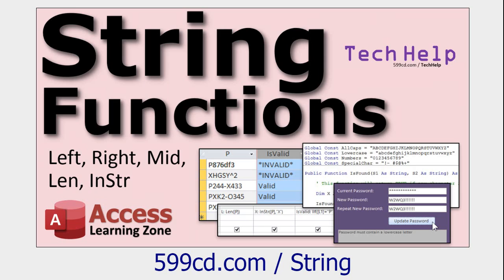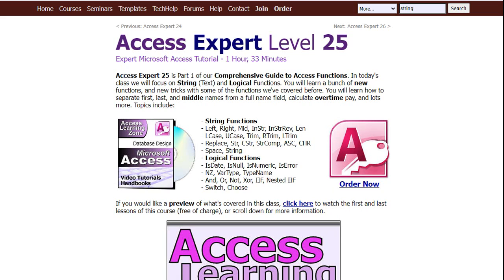If you like this video, here's a related one. I cover different string functions: left, right, mid, length, instring. Those are kind of related to trim. If you want to learn more about all these string functions, I cover it in part 1 of my comprehensive guide to Access functions, starting with Access Expert Level 25. Cover all those different string functions. Here's trim, lots of other stuff, including we go over logical functions as well. There's all kinds of stuff. I got like 5 or 6 lessons that are just covering all the different functions that are available in Access.